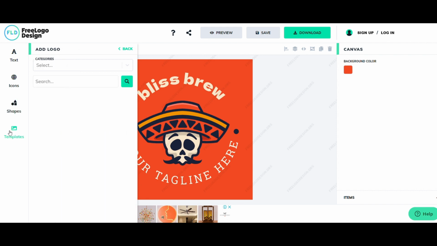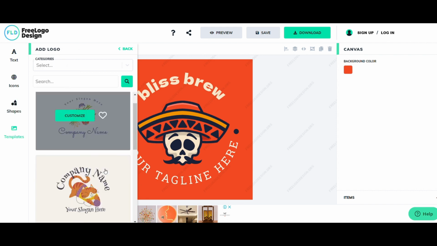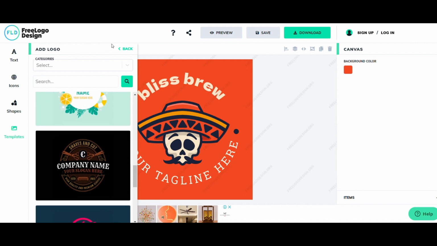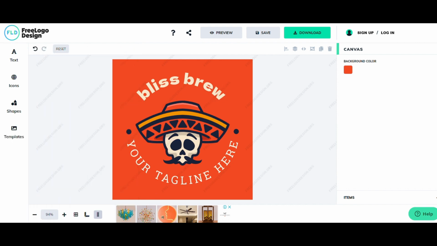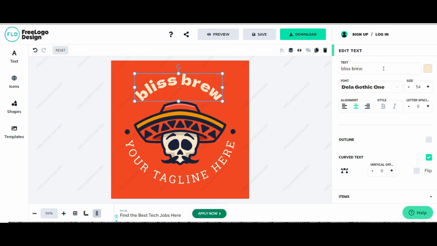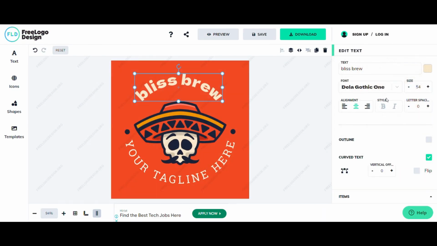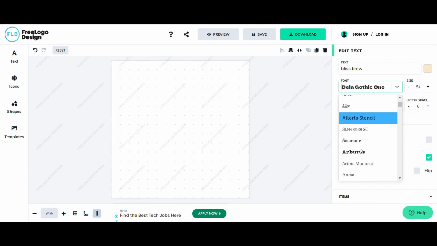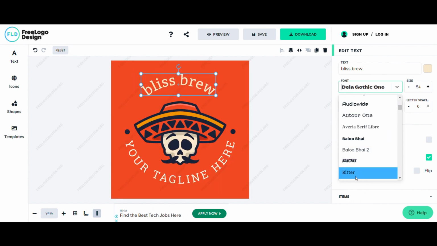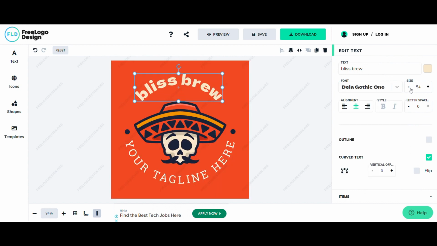This is a versatile logo maker tool that provides you with all the tools you need to create a stunning logo. The platform offers a wide range of design elements, fonts, and colors to choose from. With Free Logo Design, you can design a logo that reflects your brand's values and personality. The platform's user-friendly interface makes it easy to experiment with different design elements.